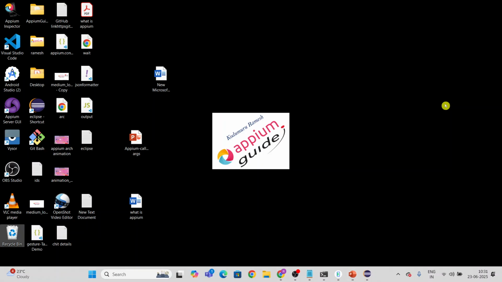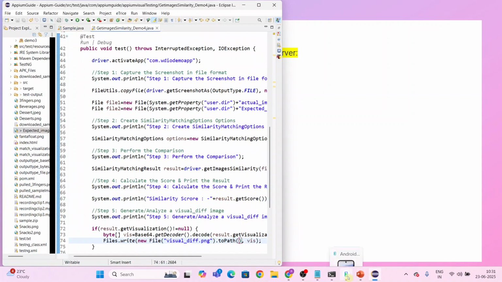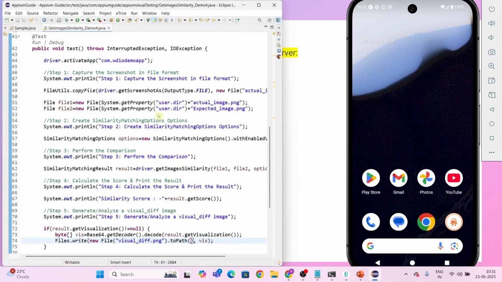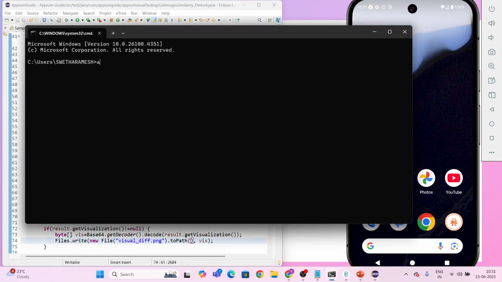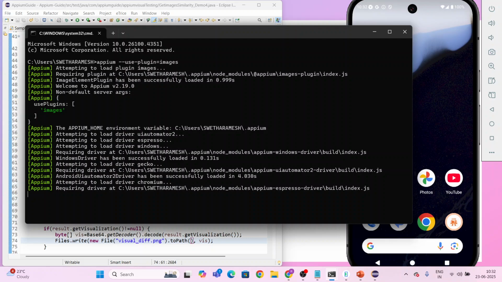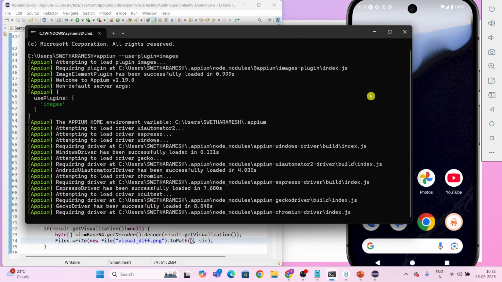Okay. Now what I will do, we'll start the Appium server with the images plugin here. So open command prompt: appium double hyphen use hyphen plugin. So this is the keyword we need to use to start the plugin. The name of the plugin we need to provide is images here. Just click on enter. So I'm starting the Appium server express.js with the images plugin here. Okay, so our Appium server is started.